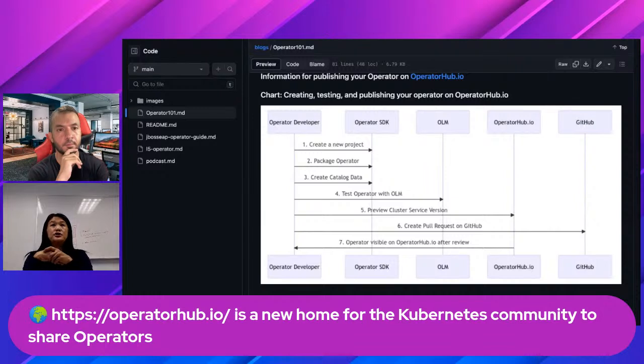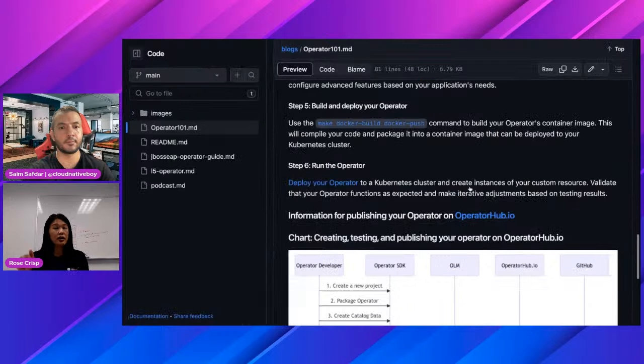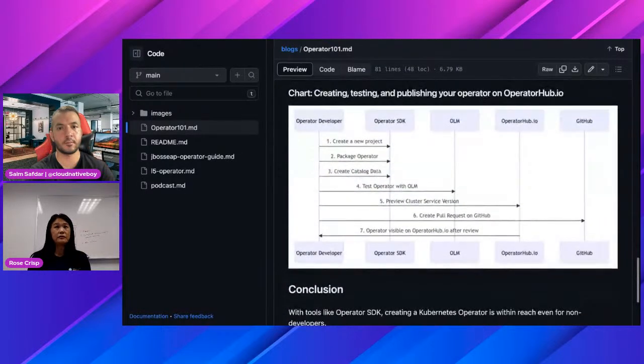Okay, so the first thing you need to do if you want to create an operator, and this is a very high level view, is create a project. So number one is you use the Operator SDK framework to create a project. As I said before, a couple of steps, operator-sdk init, operator-sdk create api, and that will give you a framework, a boilerplate, and generate a bunch of files and directories for you. And then after you've created all that, you want to create your catalog data. I can show you that later on my screen, what that really means.